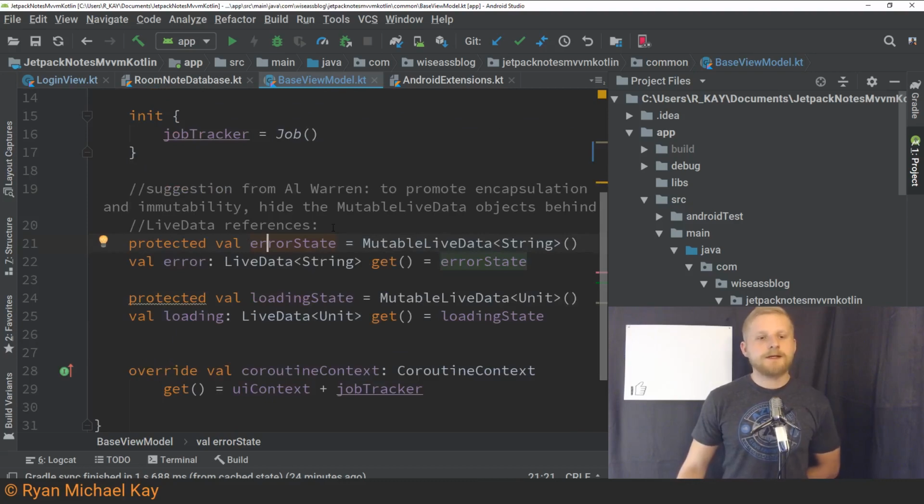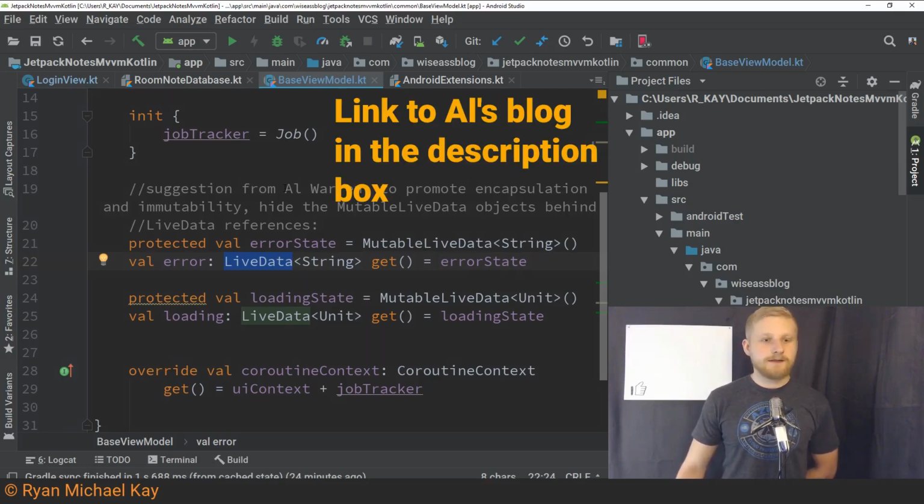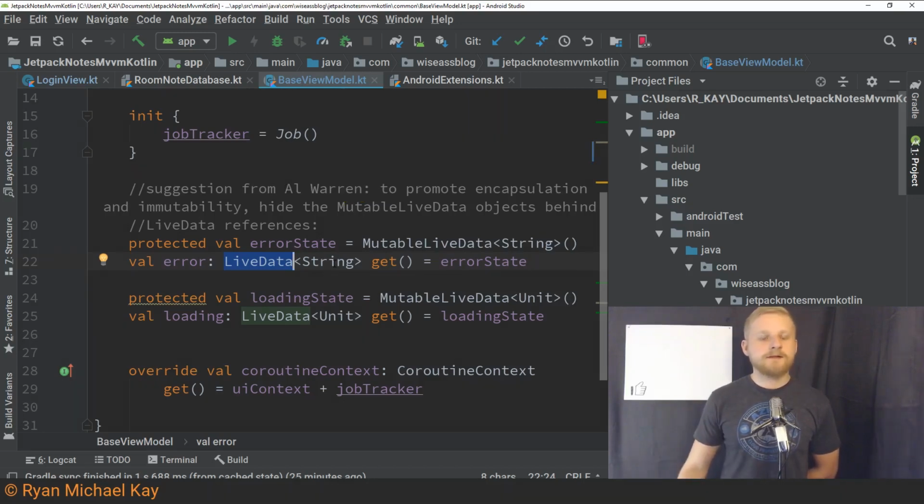One other thing I would like to mention: the thing about working with this view model is obviously our LiveData objects have to be publicly visible, but since we're not returning LiveData objects from the backend, we have to work with mutable LiveData. One suggestion from Al Warren, who's been a really awesome contributor to the WiseAss Slack channel, is one of the ways you can get around this issue of having a publicly visible mutable LiveData object is to make the LiveData reference, which is publicly visible, separate from the actual data.